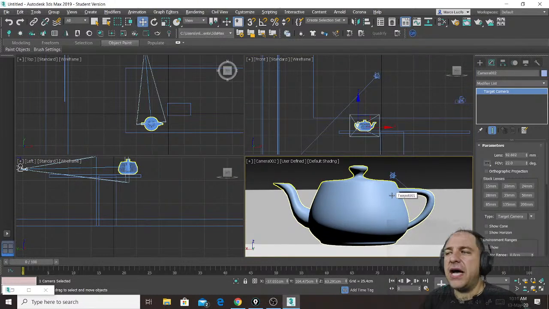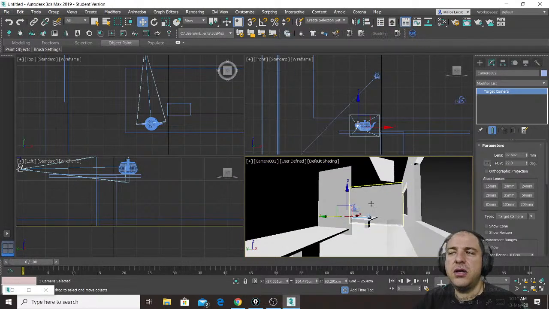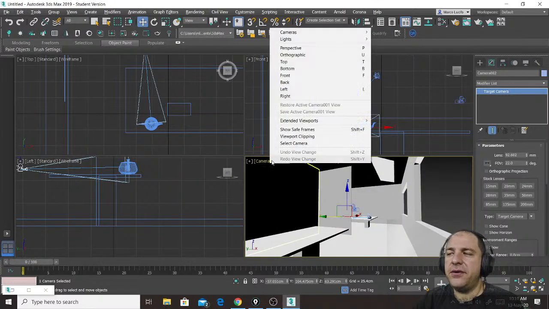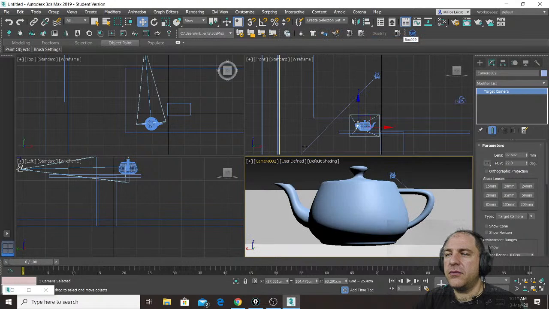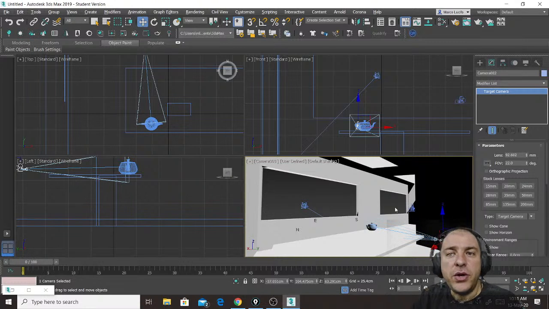Okay? So now you have 3 cameras, and you can easily switch from one camera to another, and according to the camera that you select, when you click render, you will render exactly that selected, that active camera. Okay? So at least, because you need to make 6 renders for my final project, you will need 6 different cameras.